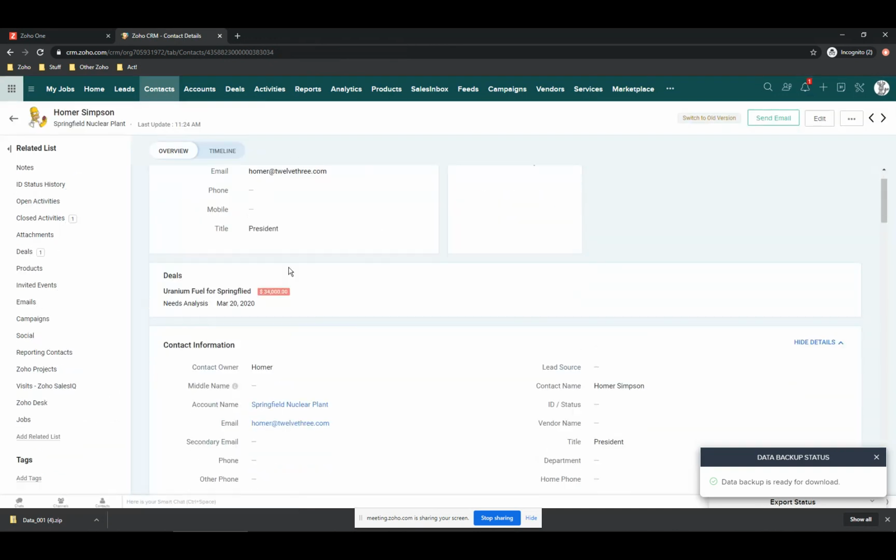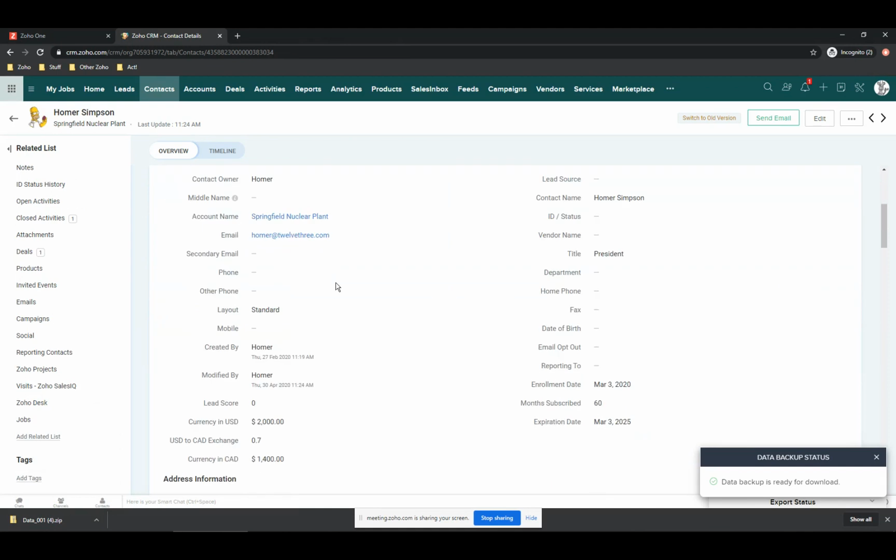Yeah, so anyway, Homer is now a president. So I could have built a list of all the people whose ID status is blank and then gone in, checked them off and said, make them all say customer or prospect or something. It's a way to clean up your database. You don't have to go into each record and edit it individually. You can do a mass update.